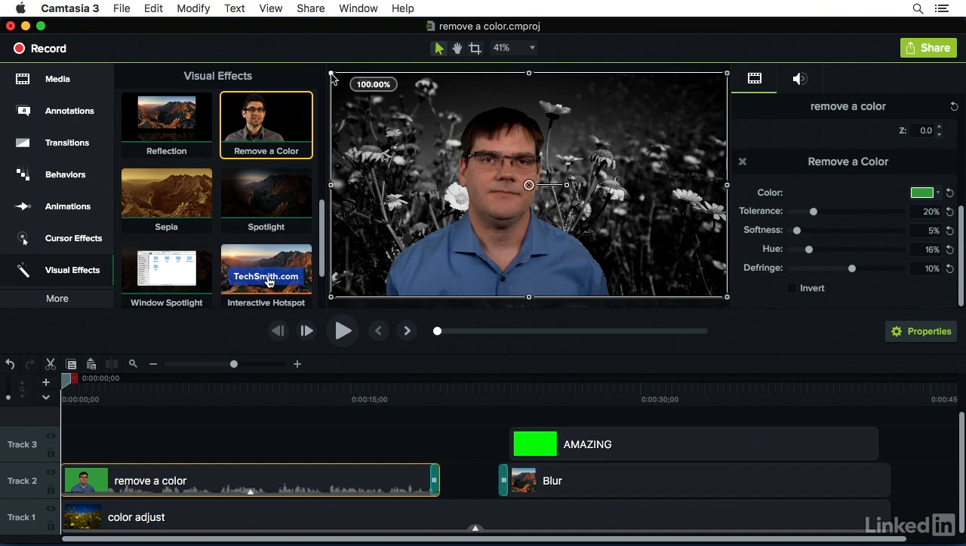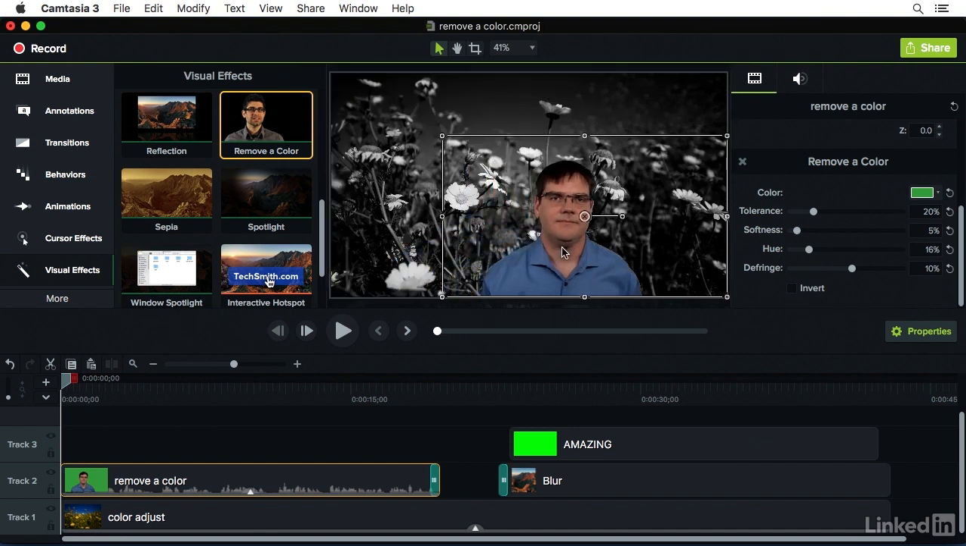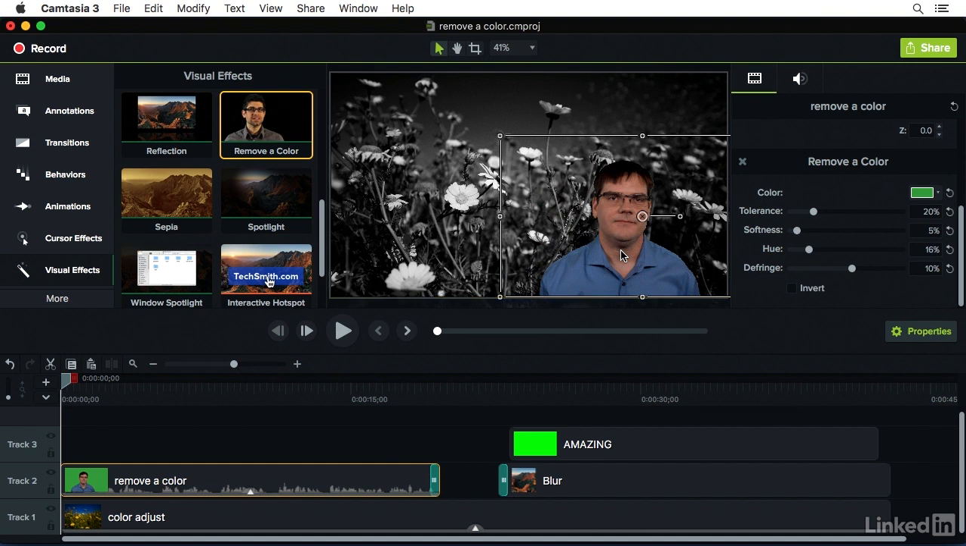Once you have your key dialed in, you can now scale and reposition the image to create the composited scene that you're looking for. Be sure to play back your video to see the final effect and make additional adjustments as needed.